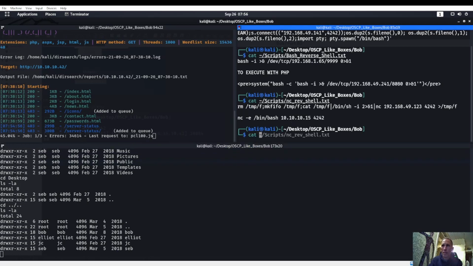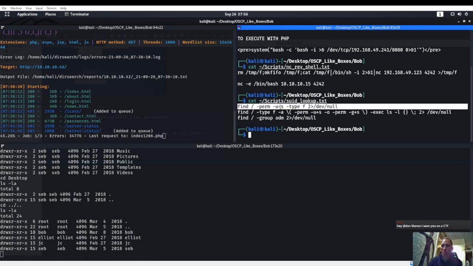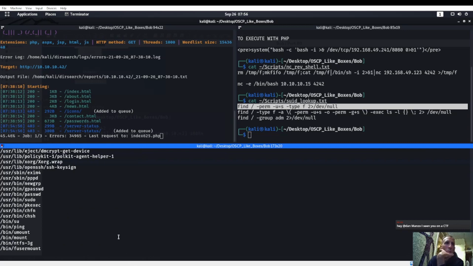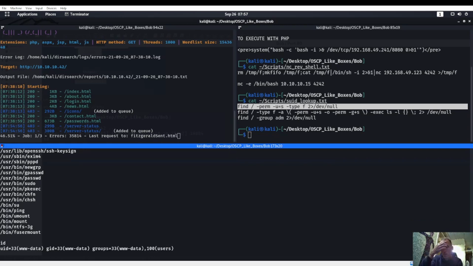So now let's go ahead and cat scripts. SUID lookup, I guess. We'll try something like this. We can also throw a, what is it? We could also try to do something like fuser mount 3G. So we can also try to do something like a limp piece. Nothing really in there.